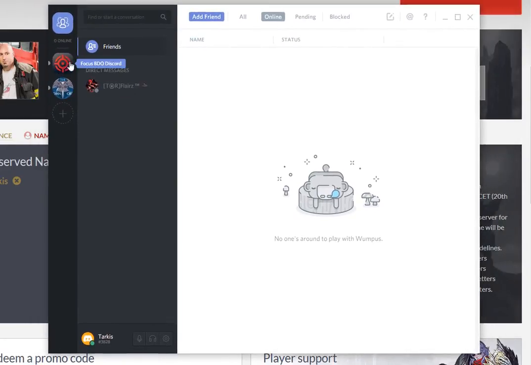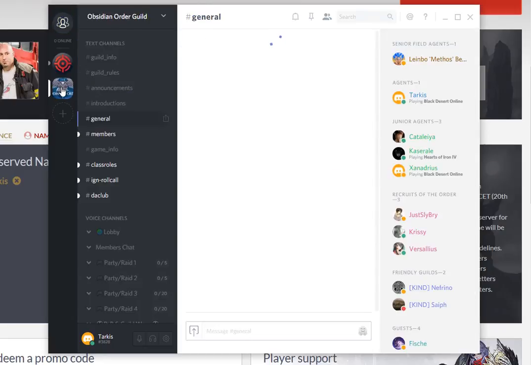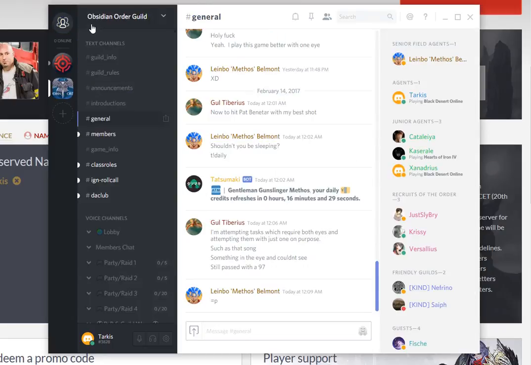So my new BDO guild is Focus. I actually joined their guild. But the Obsidian Order is the guild for Revelation Online. So here is their name, and their in-game guild name, I think, is just going to be Obsidian, but I might be wrong about that.